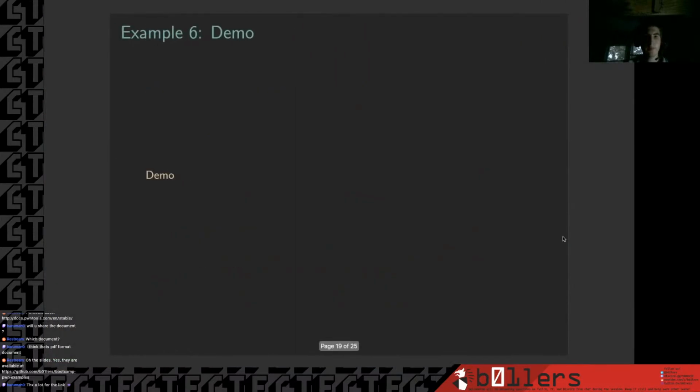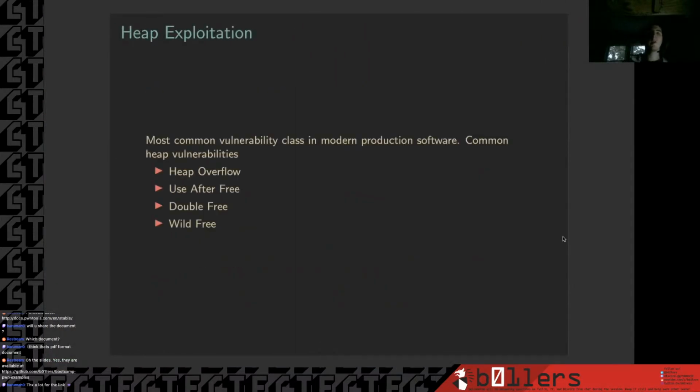All right, that was example 6. And now I'm going to talk briefly about heap exploitation, with hopefully a relatively quick demo as well.